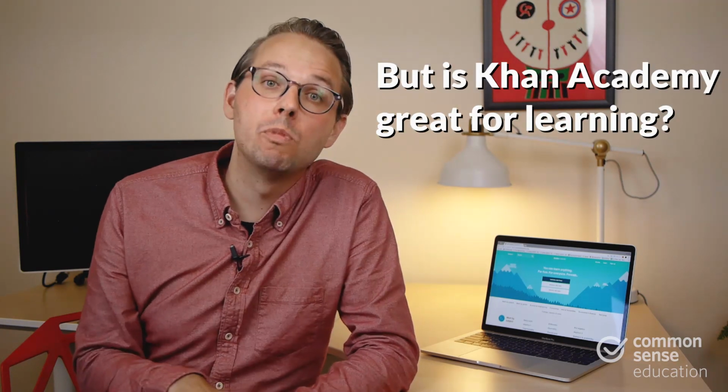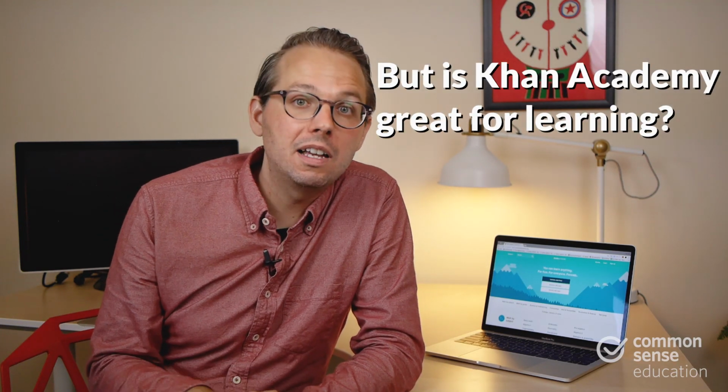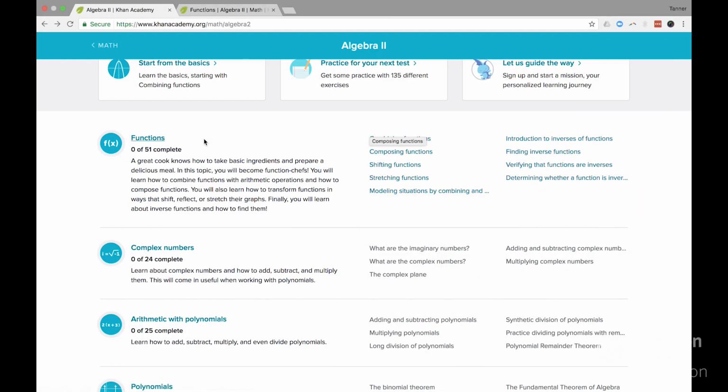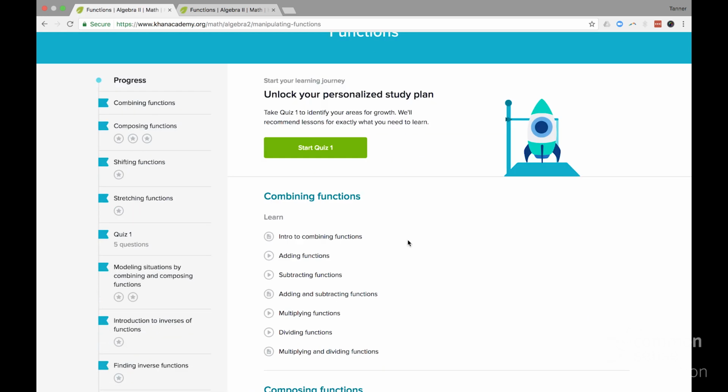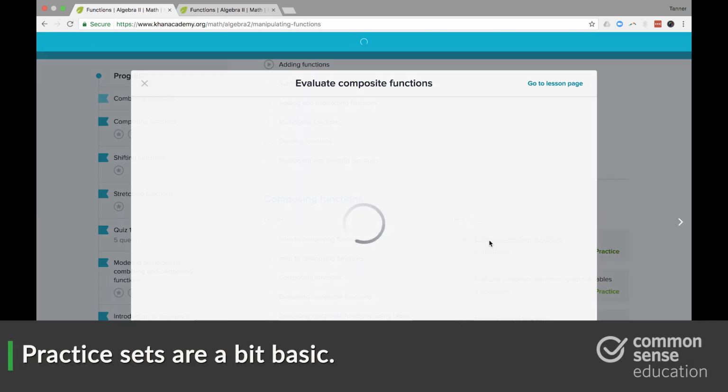Of course, all of these features don't matter unless Khan is great for learning. On that front, it's mostly good news. Khan lessons are good and definitely comprehensive, especially for math. However, course-to-course engagement will vary. The lessons also just feature basic test-like questions.